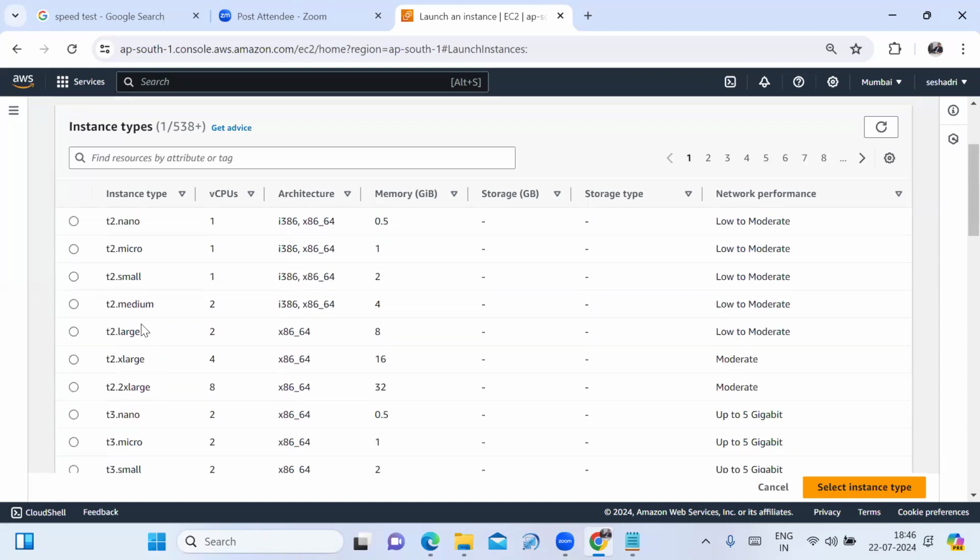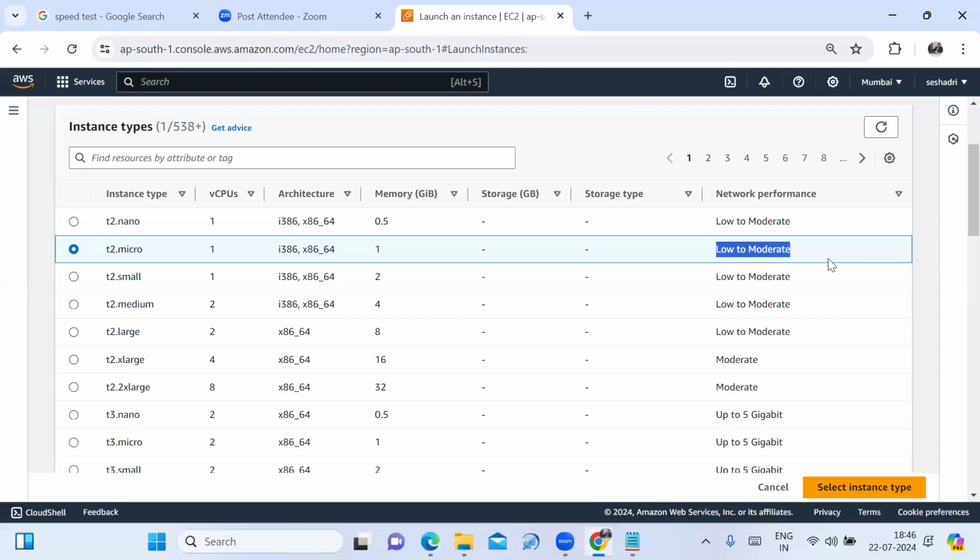For practicing purposes, you have to select the T2.micro instance type. Here it is providing 12 months of free service, 750 hours per month. How many CPUs? 1 CPU. How much memory? 1 GB. What is the network performance? Low to moderate. That's why for practicing purposes I am selecting the instance type T2.micro.